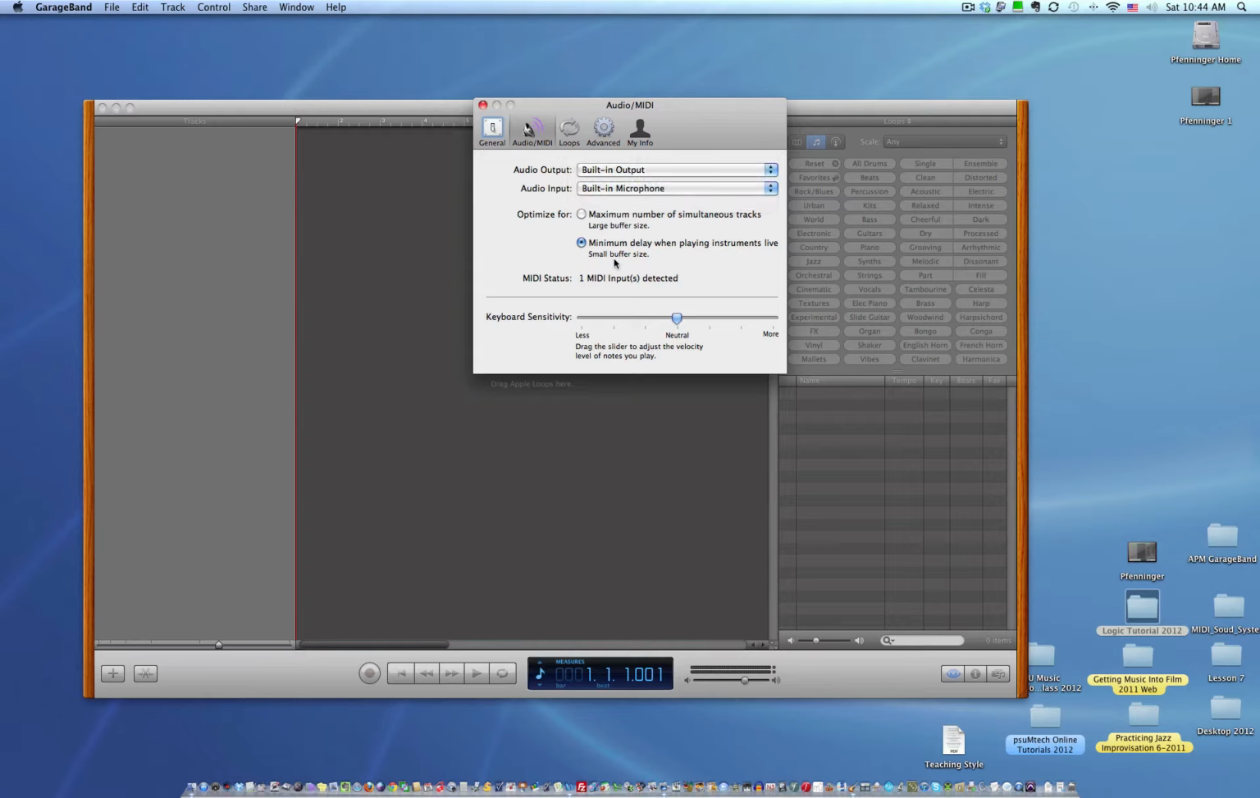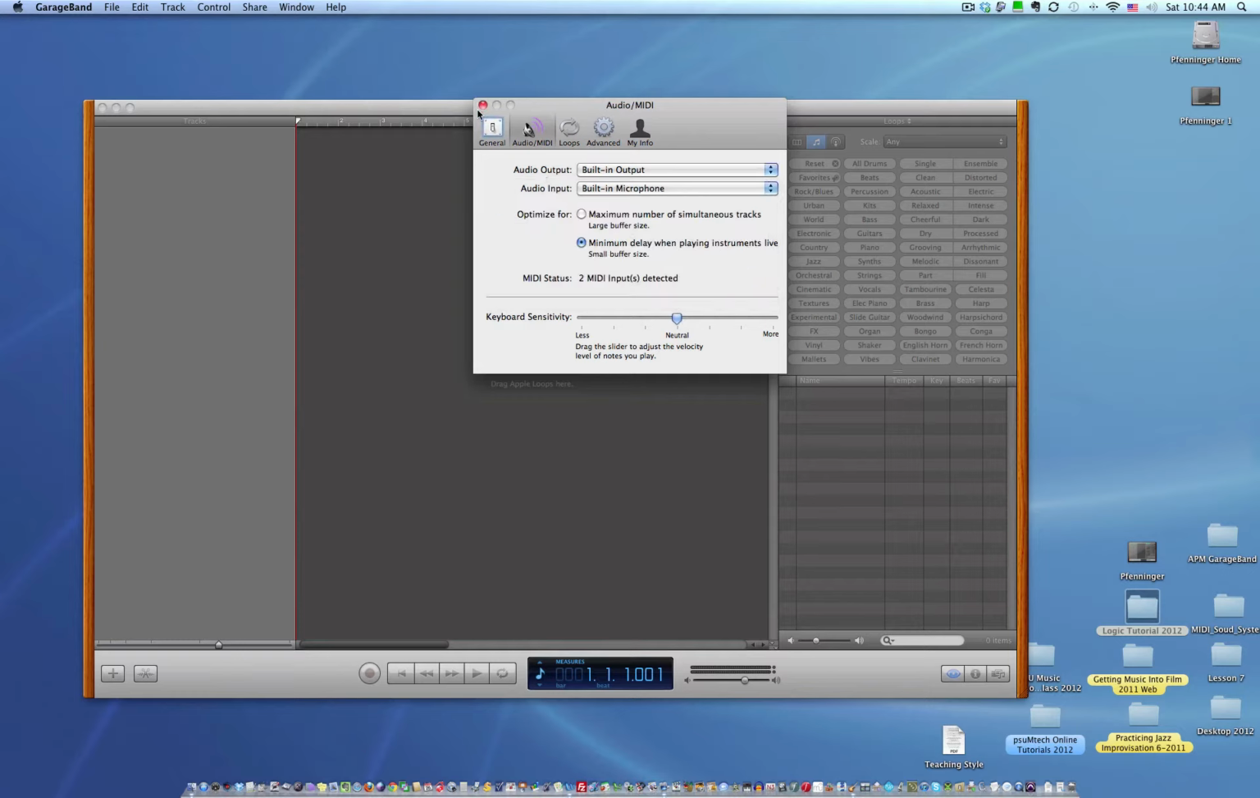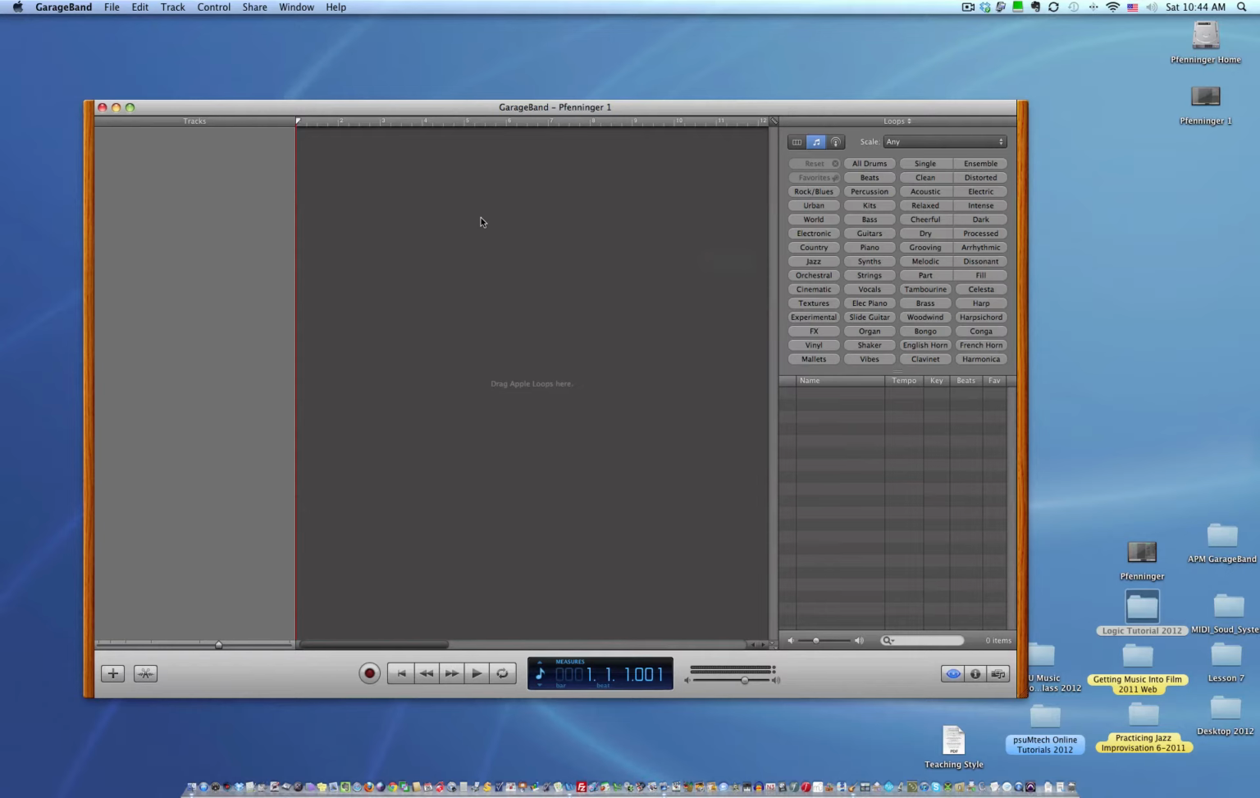The other thing for the MIDI inputs is keyboard sensitivity. If you have a velocity sensitive keyboard, you can select it here. It's interesting because when I have a MIDI USB keyboard, the minute I plug it in, Apple will inform me that it's found another input for my MIDI keyboard, and lo and behold, there it is. So now I know it's recognizing it. If I click and play on it, you can actually see a dot down at the bottom. Focus your eyes down here if you can see it, and it's telling me I have MIDI input.